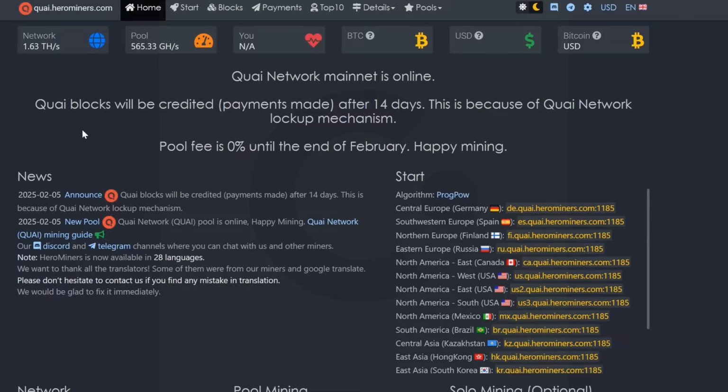So coming in, a few things to point out here though as well is transactions don't start for 14 days. The blockchain started yesterday. We have to wait another 14 days here. So Quai blocks will be credited, payments made after 14 days. This is because of Quai Network lockup mechanism.